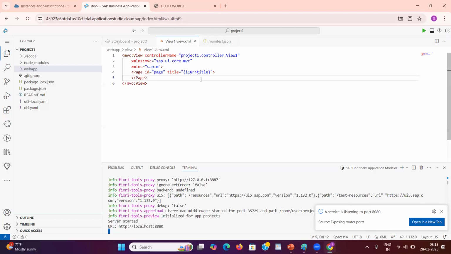And you can see this is what was given at the time of our creation of the template, Hello World as an app title. So that we can get here the app title as Hello World. And the title here is fetched from the i18n file, it is fetching the title. Okay.